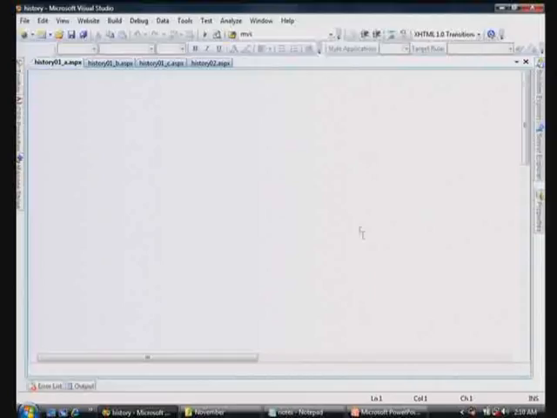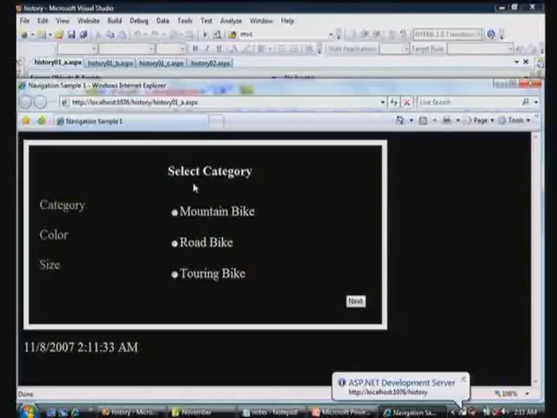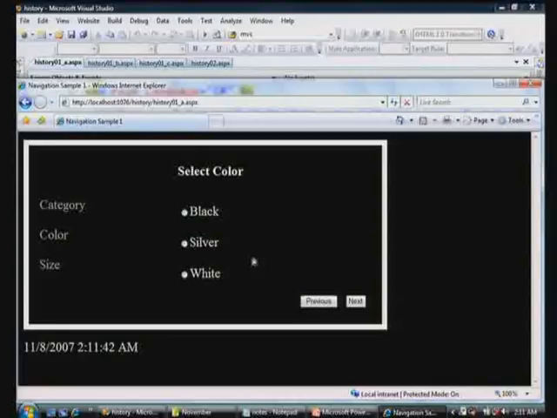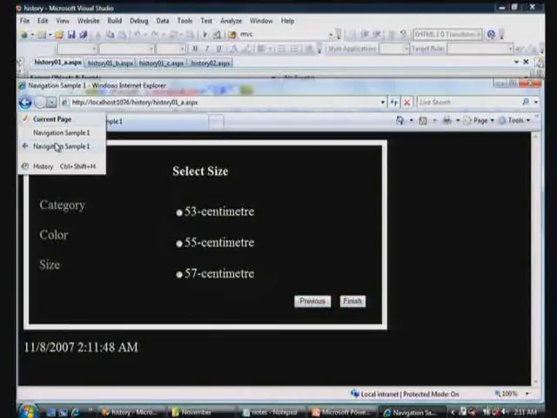If I browse this, we get an example of what the problem is. I decide that I want a touring bike. I never updated my clock, so probably time for coffee soon. I pick a touring bike, I say I want, well, great, except it's doing full postbacks with this. But I am getting history support.